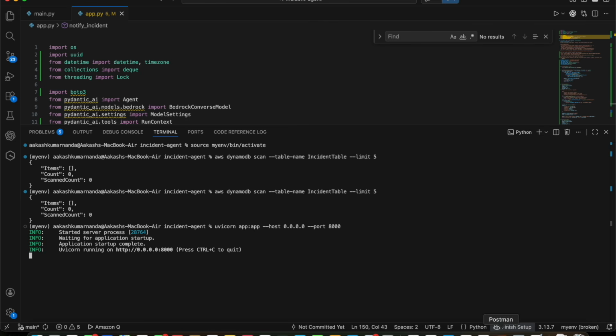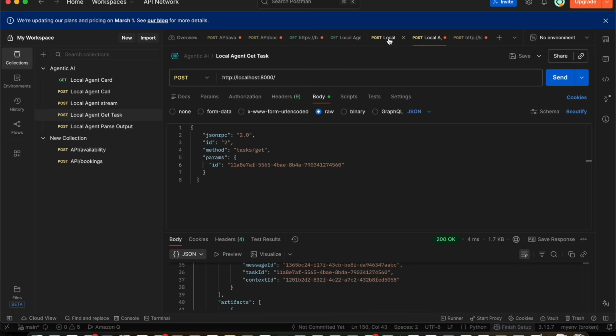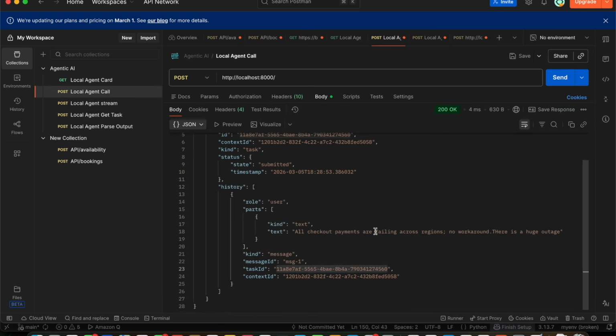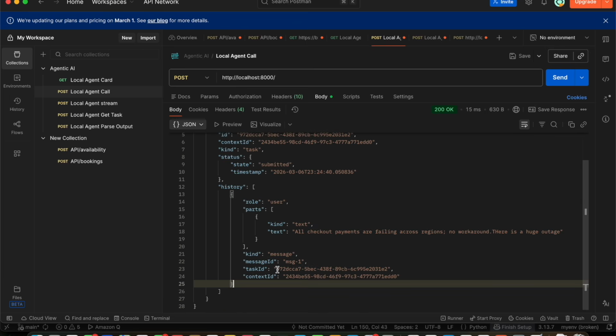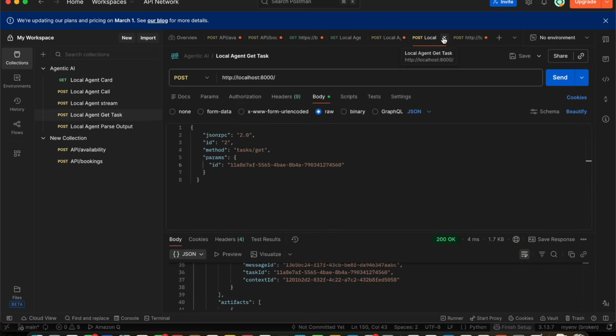Now I'm gonna go to Postman, and what I am going to do is send the message: all checkout payments are failing across the board, there is a huge outage. I'm just gonna send this. Obviously you'll not get the response. We have seen this in our previous video. This is a polling mechanism, an asynchronous fast A2A server, so you would just get the task ID. You have to grab the task ID and put it here to poll the task ID and check if there is some issue or it has been completed or whatnot.